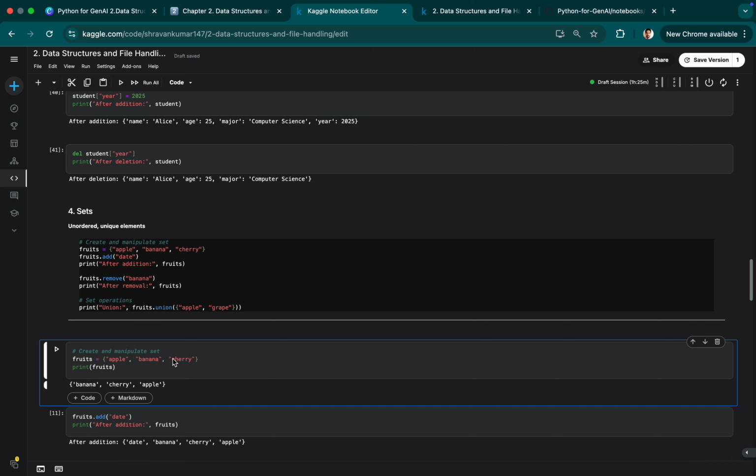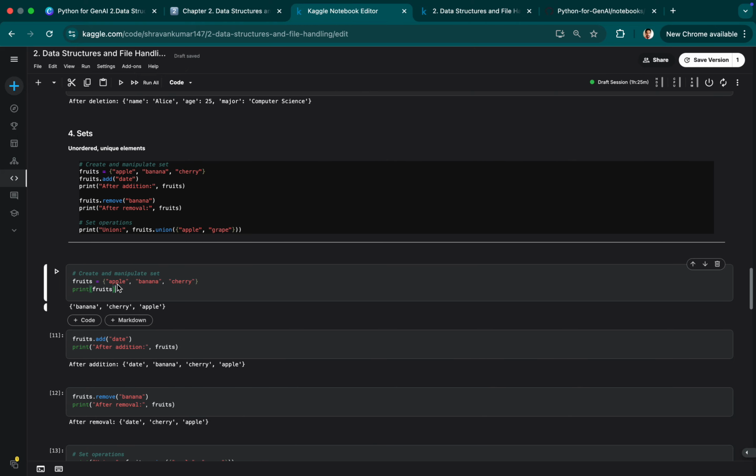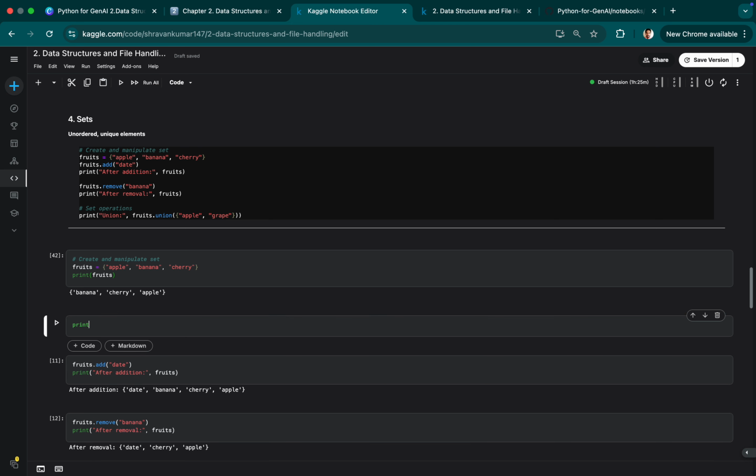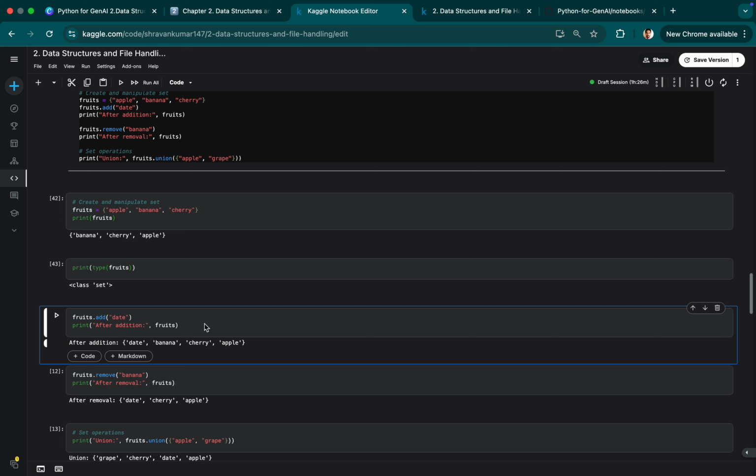So this is how a set is created. We use curly braces, and the difference between a dictionary and a set is something like this. In a dictionary we have key value pairs. In sets it is just the values. Instead of a list or tuple, we are using curly braces over here. So that's a set. And you can actually check the type of it. Print type of fruits. Now you'll get set, right? So that's the type of it.